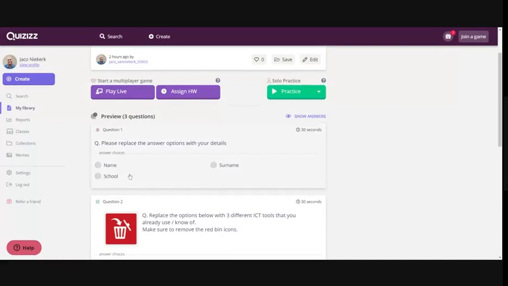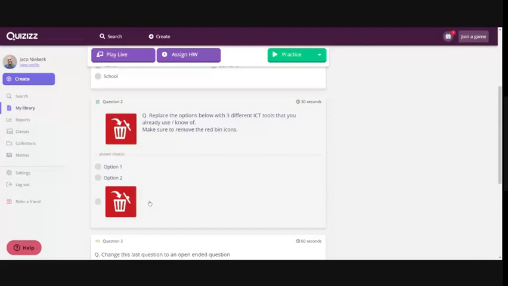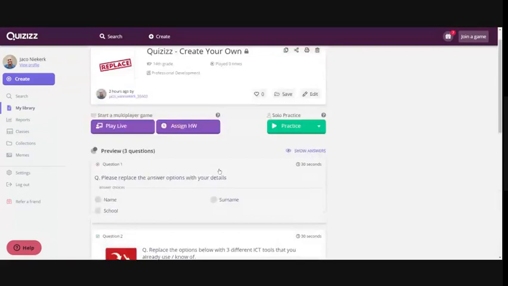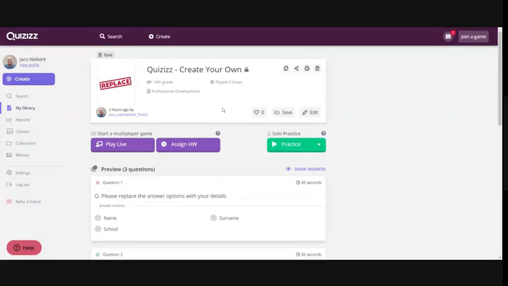There's a little bin icon that you need to remove. You need to just read the questions and then change this last one to an open-ended question. I'm going to give you a few minutes to try and firstly create your own quiz. Secondly, to try and modify this one that I've shared with you.